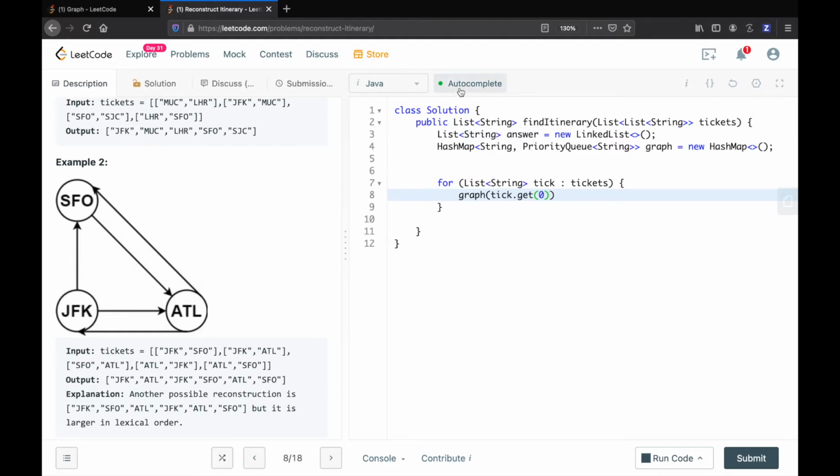And I'm also going to turn off autocomplete. I don't know why that's on. And what am I putting with each of these airports? I'm going to put a brand new priority queue. And this is going to initialize a bunch of priority queues for each of our nodes. Remember, these priority queues represent the neighbors of our nodes, and it's going to hold the neighbors in alphabetical order, which is exactly what we want.